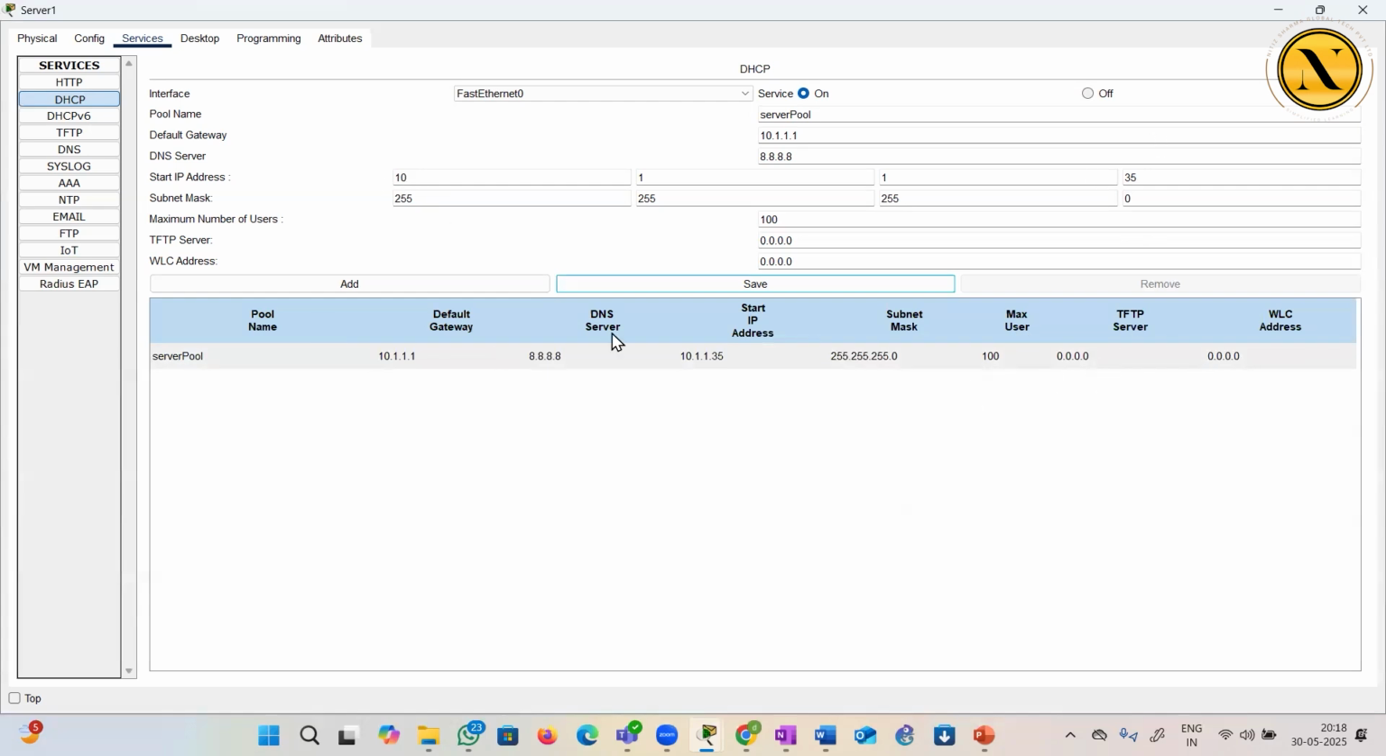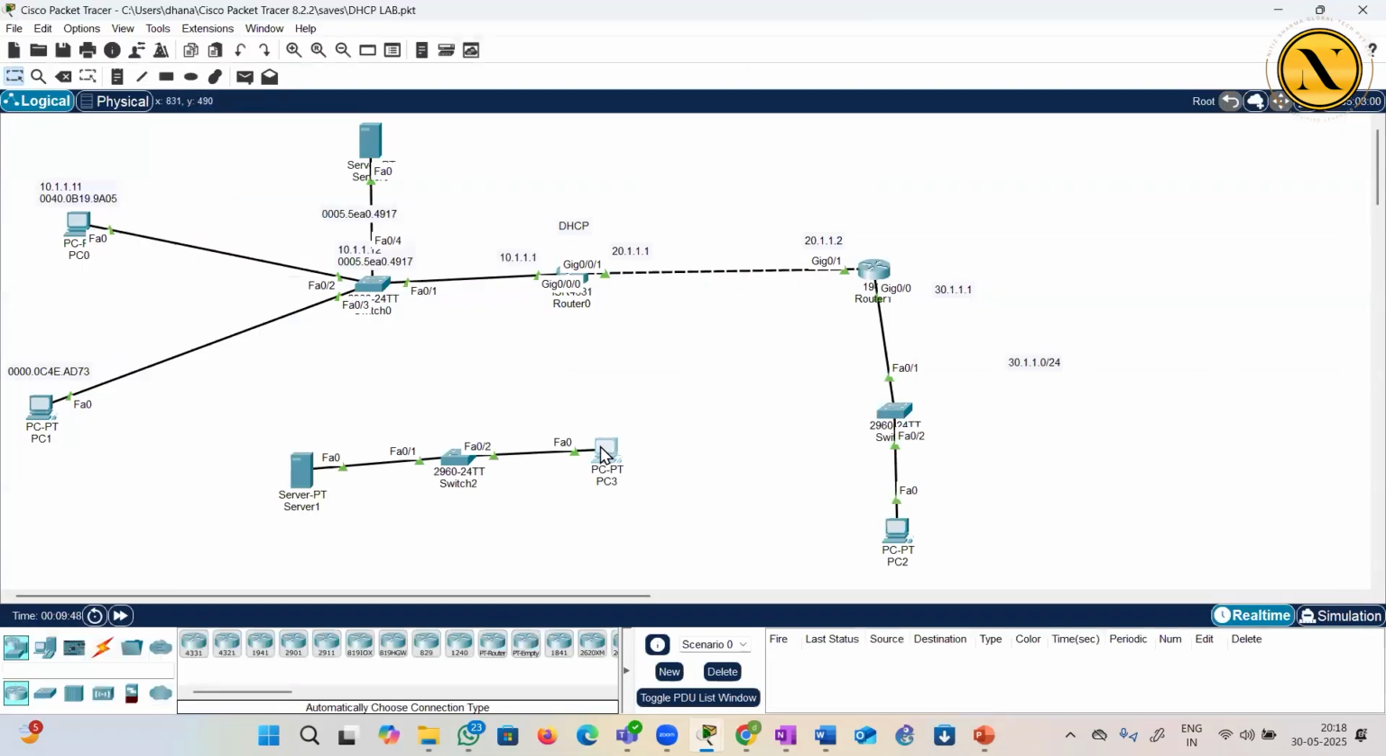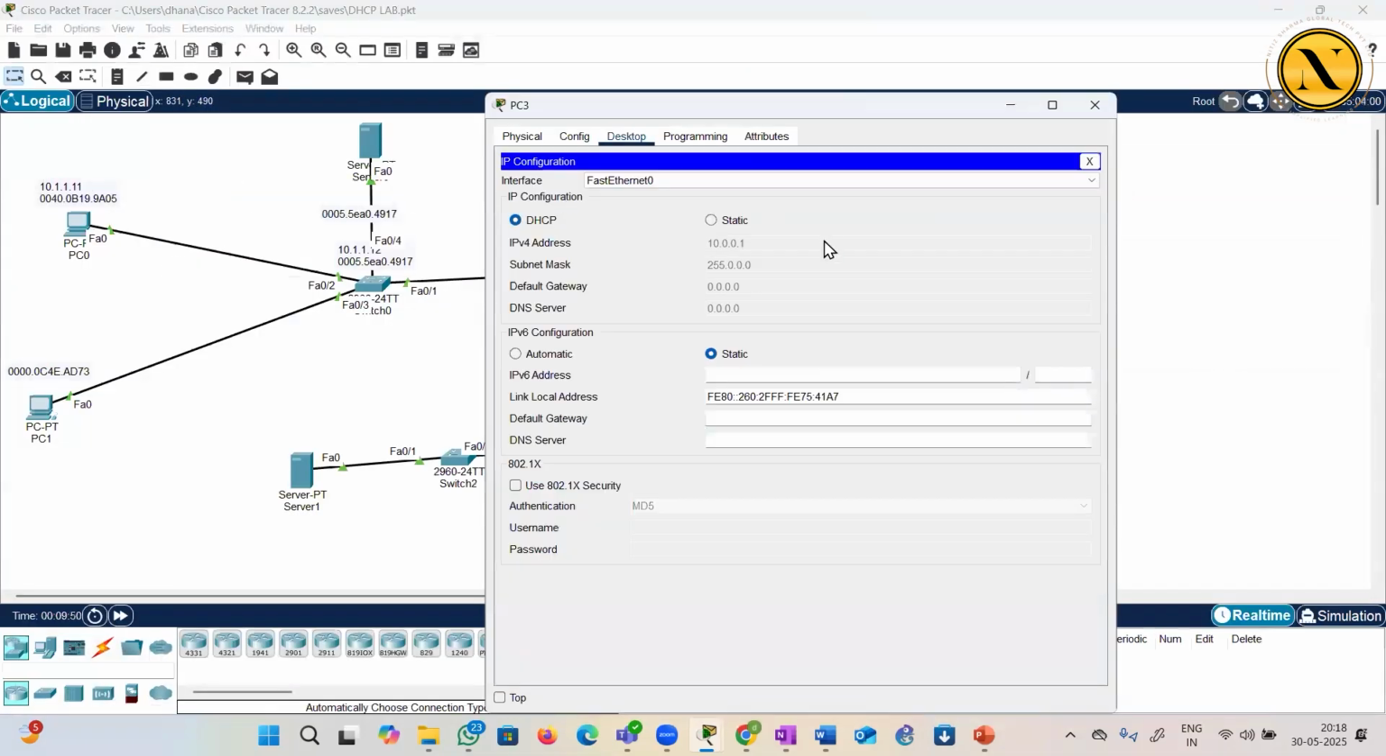So that's it. This is your DHCP server now. Correct? Done. On. Fine. Now we can go and check on the PC. Now it should be able to get it. Earlier it should not have got it. I don't know how it's getting it. Magic. Requesting. So start IP we said 35.